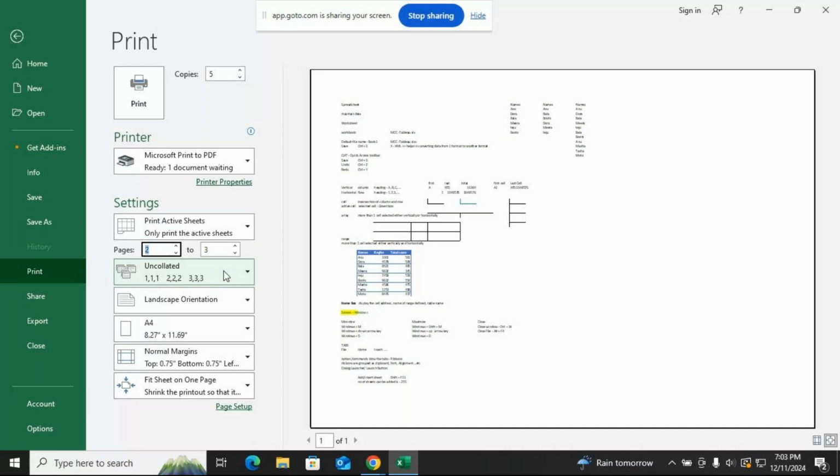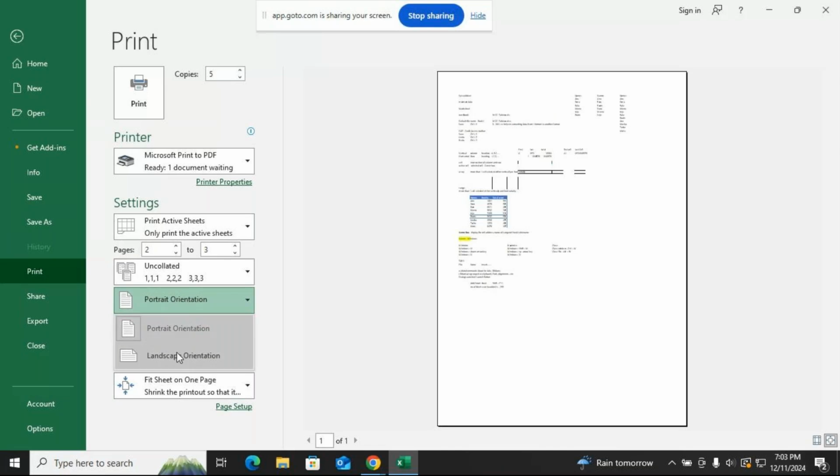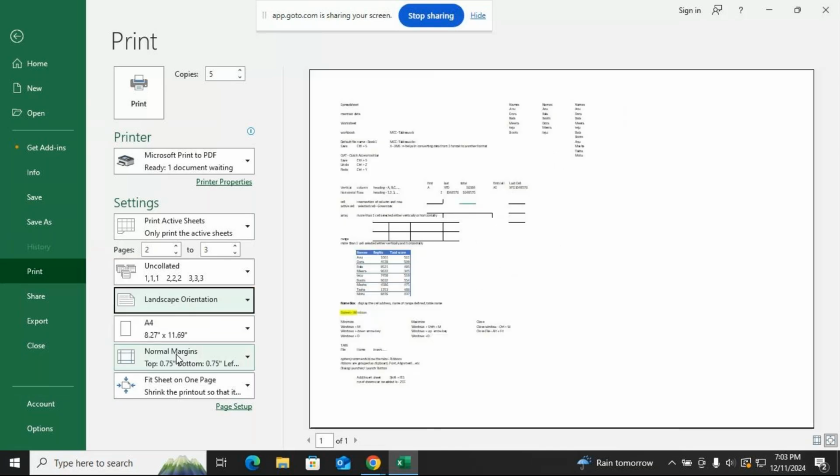And uncollated, the continuation of all the sheets; if you want, you can go for collated. And individual copy wise, I need the number of copies; later, if you want to arrange, you can go for uncollated. And how you want to take a printout, whether vertically or horizontally. If you want vertically you can go for portrait, if you want horizontally you can go for landscape.